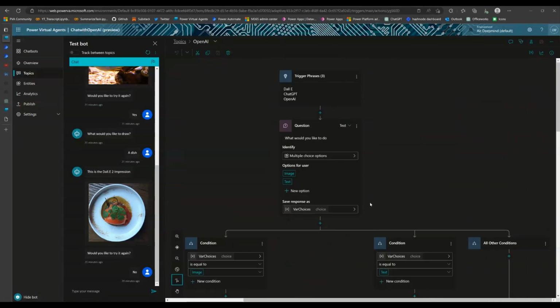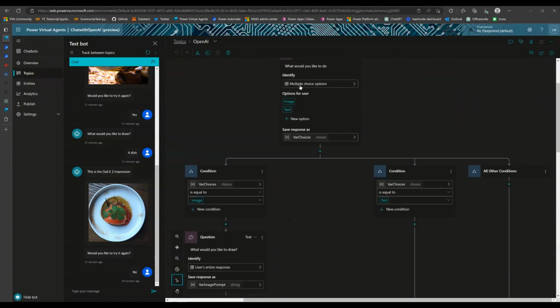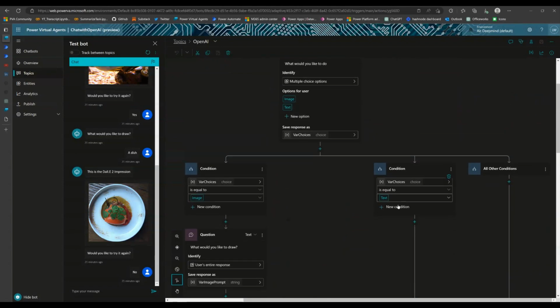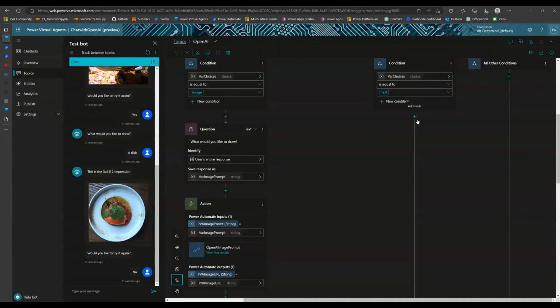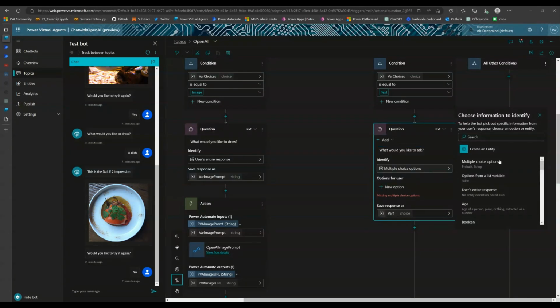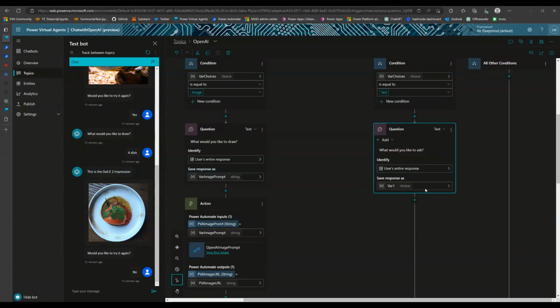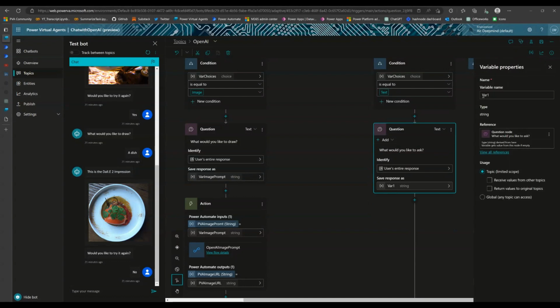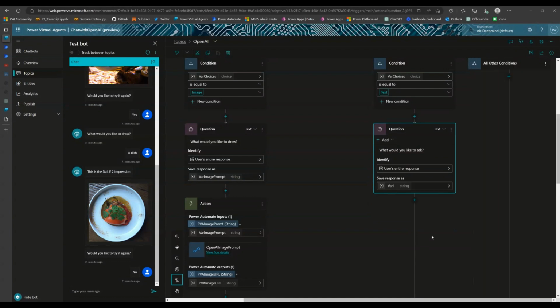Okay, so going back to our text prompt, if the choices is equal to the text, we will follow the same principle we just did with the image generation. First, let's ask a question. What would you like to ask? We'll take the entire user response and we'll call it text prompt.